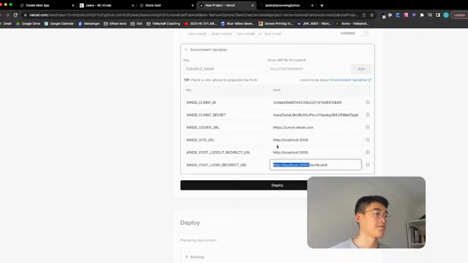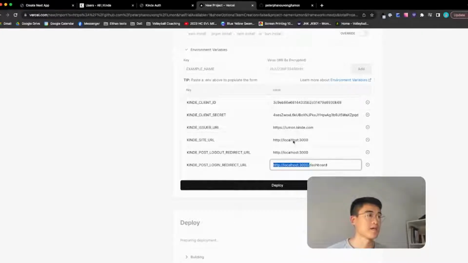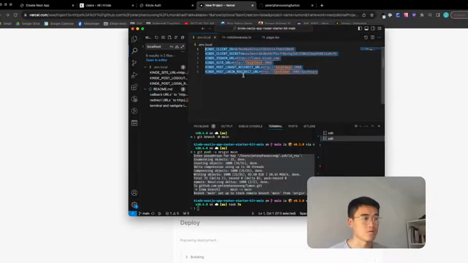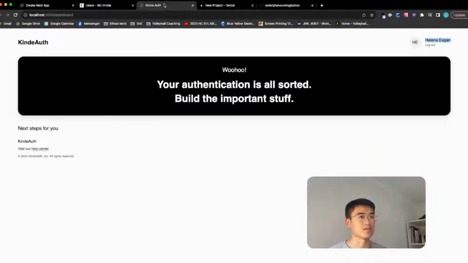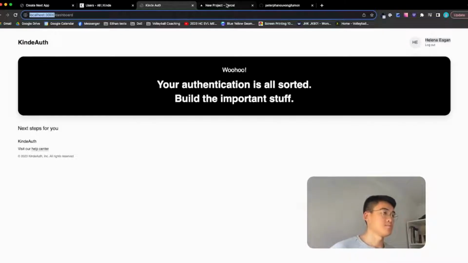So the reason why we have it as localhost right now is because I've taken it from my env.local. That was when I was working on localhost 3000. So you can see here, localhost 3000, and that's why it works. But when I deploy it, it's going to be on a new domain. It's not going to be on localhost 3000 anymore. It's going to be on one that Vercel provides me, but I don't actually know what that is right now.